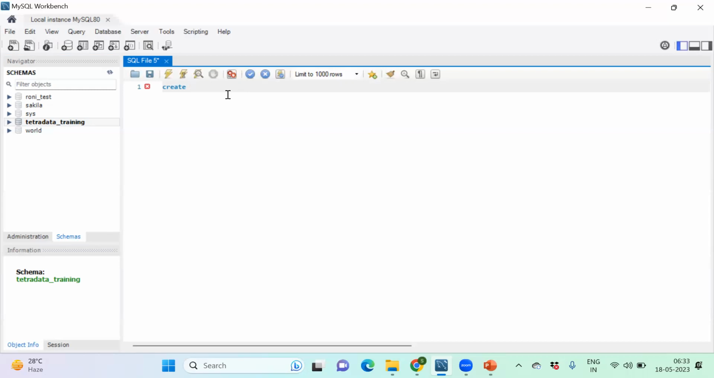Create is a keyword, create table. I'll be creating a table. Create is a keyword, table is a keyword. Put the table name, suppose product table. Create table, table name, product, open brace, close brace. Put all the column names, their data type and data length within this opening brace and closing brace.